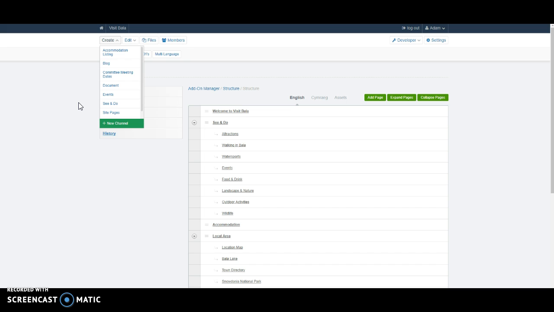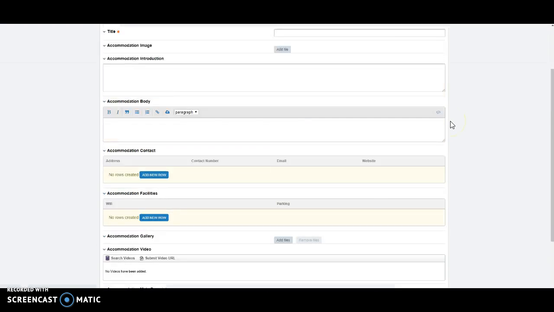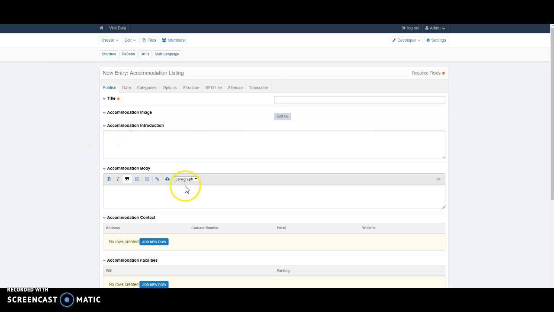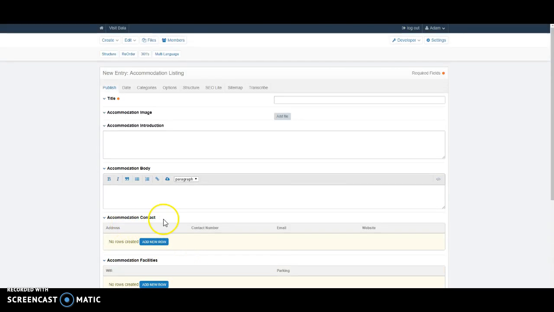So essentially, if we, for example, wanted to publish an accommodation listing, then we can do so like this. And as you can see, it's very, very straightforward. You've got all your fields there in front of you that you should need: galleries, videos, contact information, body and introduction, main image. Everything is kind of there for you.